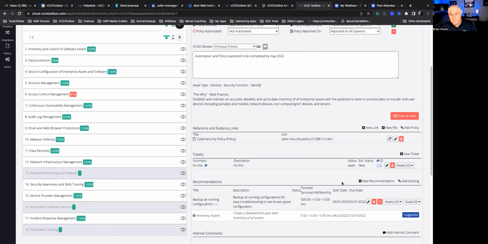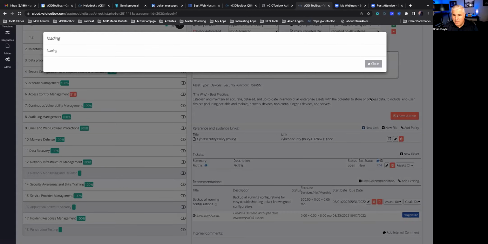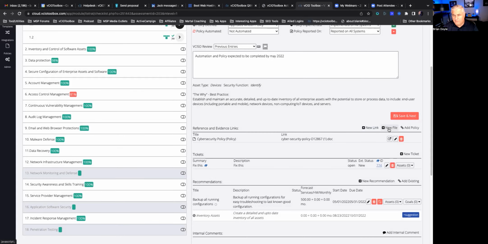And in terms of reference and evidence, as we conduct these assessments, we can align any evidence we generate. Maybe we've got a log file or a JPEG or a screenshot we want to align with the finding. We can either link that to a shared repository for documents we share with our customer, or we can upload it into the system as its own independent file.